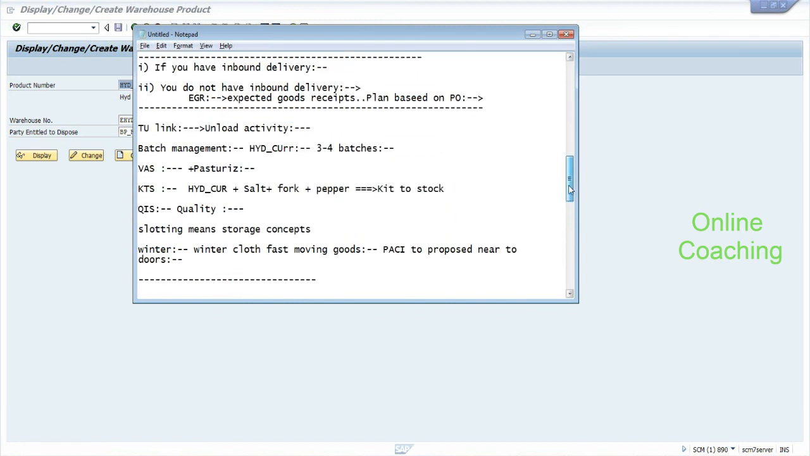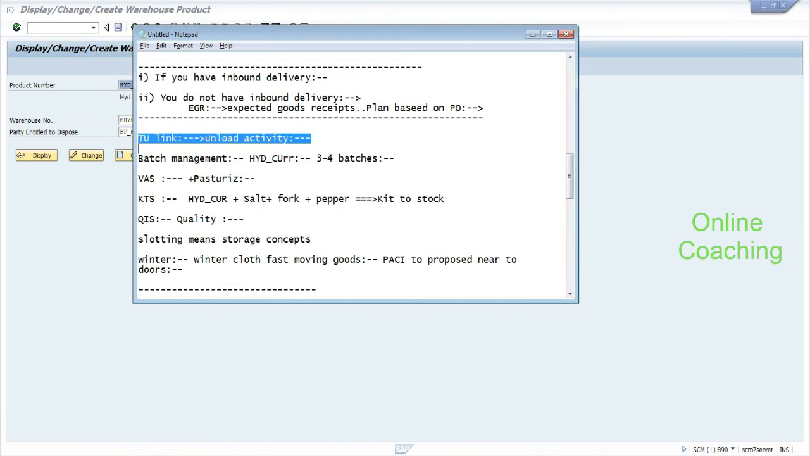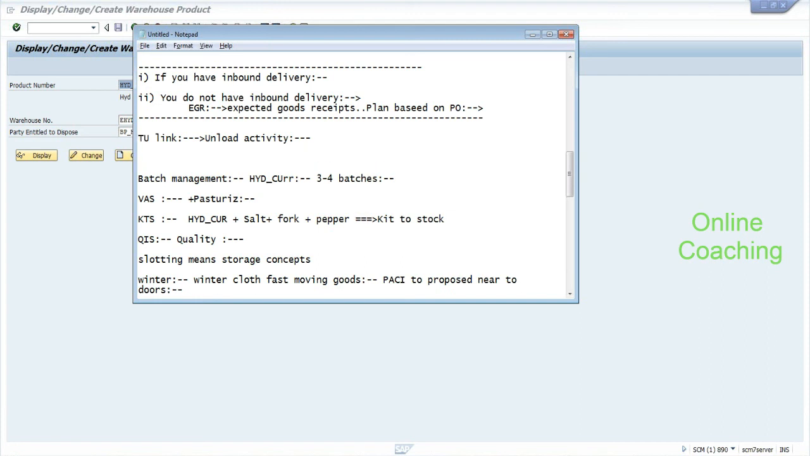Tomorrow, we'll start with the TU activities. We'll create a transportation unit. It's very simple. We just need to define a means of transport and define the number ranges for the transportation unit, and then we'll activate a simple yard management also if required. So that I can add the check-in and the checkout of the truck also.